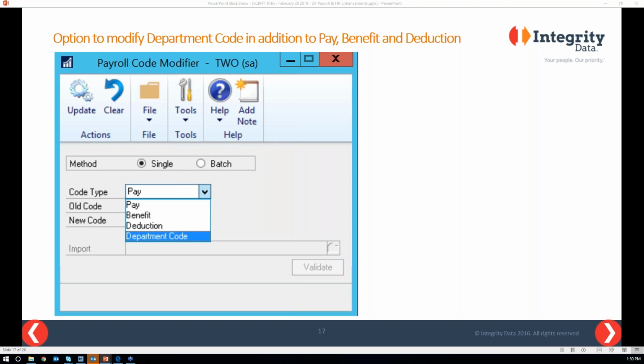This one here is the option to modify department code in addition to pay codes, benefits, and deduction codes. So the payroll code modifier now has a fourth option under code type to change the payroll department code. Make sure there are no users in the company database before proceeding to click update after making the desired change to the department code. Any tables referencing the old code will now have the new code.